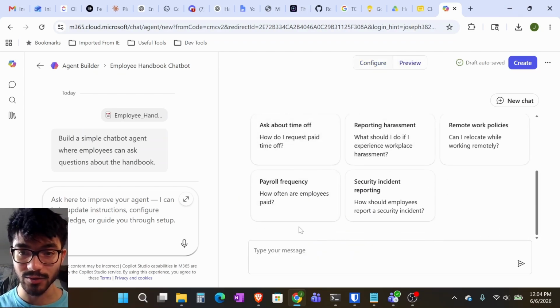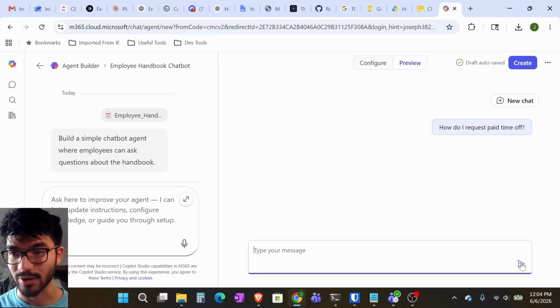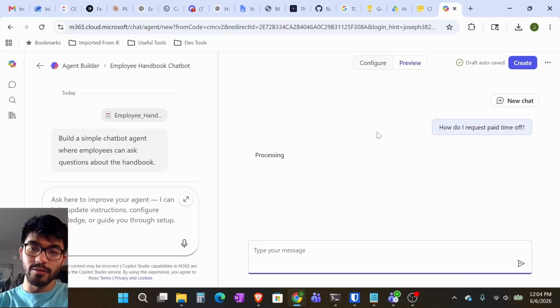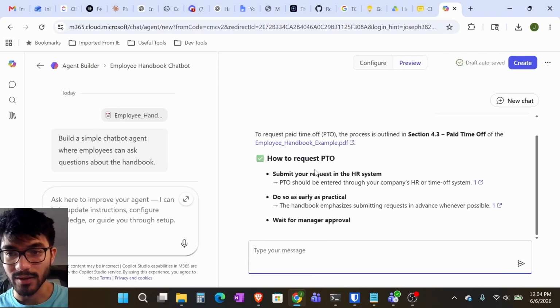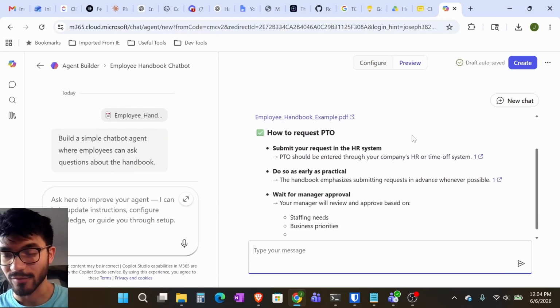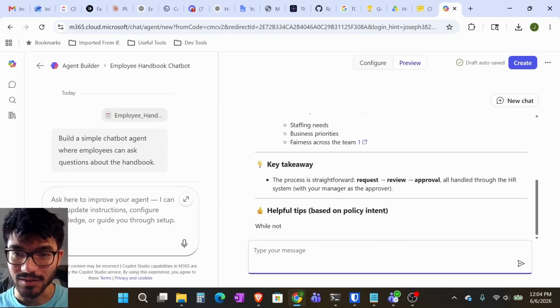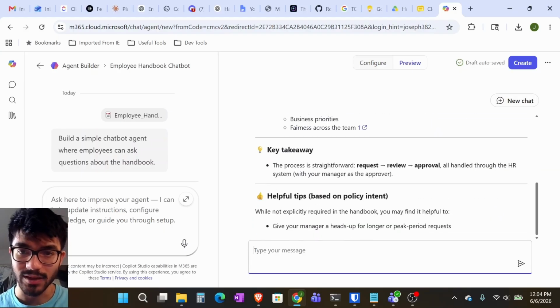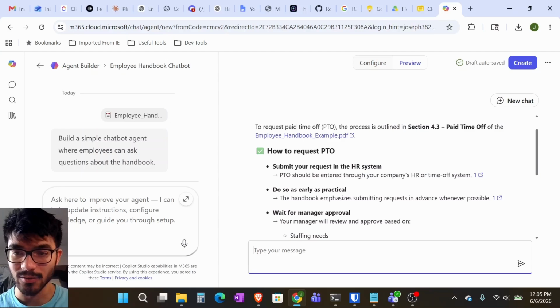So I'm going to click one of the pre-made prompts, ask about time off. How do I request paid time off? And it's going to go through and process that document, pull the correct information from that, and give us an answer. Okay, so there it goes. It pulled the correct information, section 4.3, paid time off. Submit your request to the HR system. Obviously, my example document is just going to have generic advice in there, and so the information that it pulls is going to be generic.